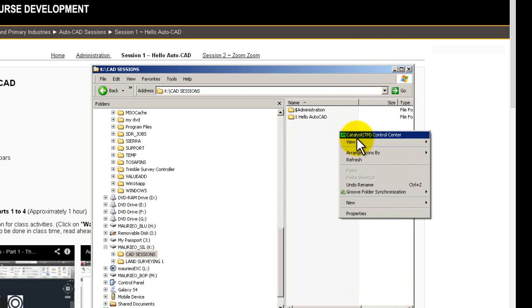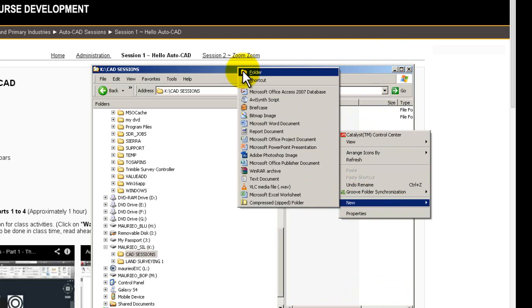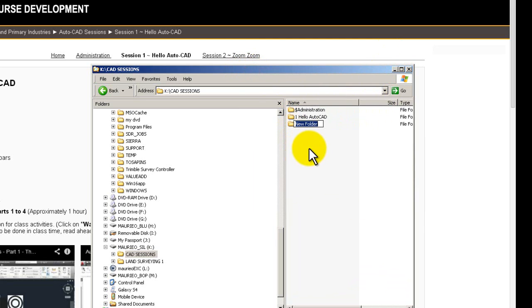And let's just go to the next session there. We'll just make a folder for that. So there's a folder, let's just call that 2, and I've called that zoom. Okay, so there you go.